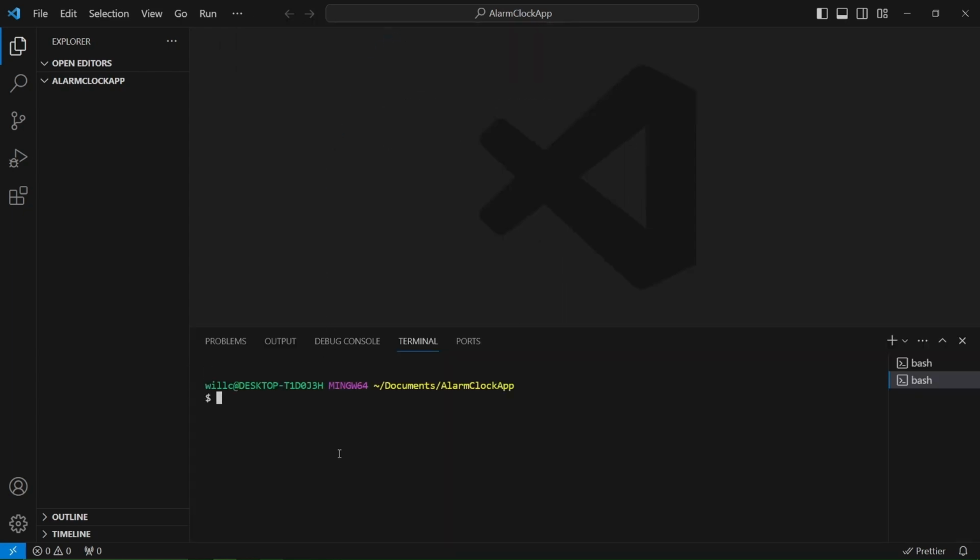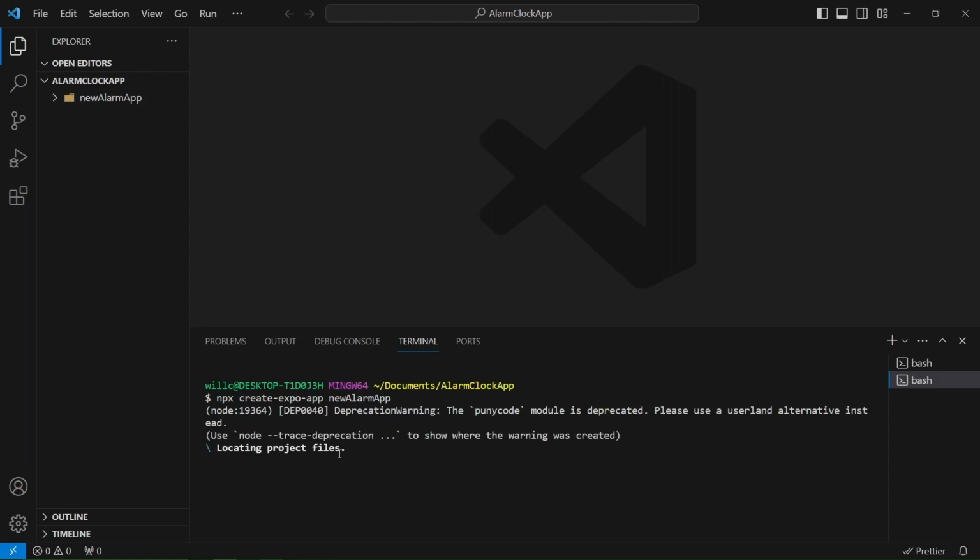All right, let's go ahead and create our new project. I'm going to go ahead and do npx create-expo-app, and then go ahead and give your app a name. I'm just going to call mine new alarm app. Go ahead, hit enter. Let that load.